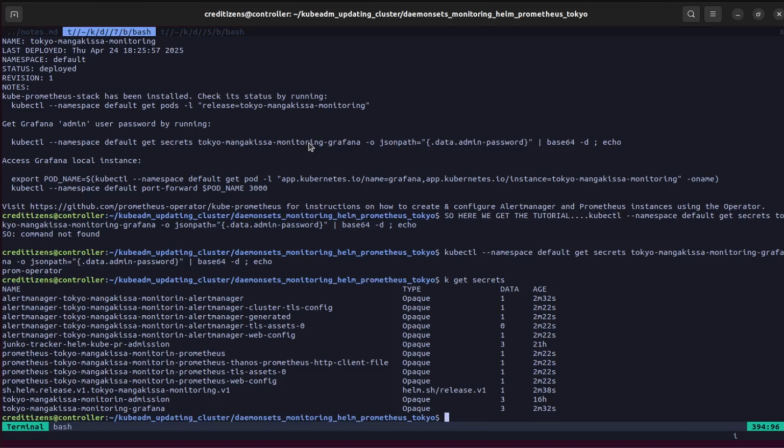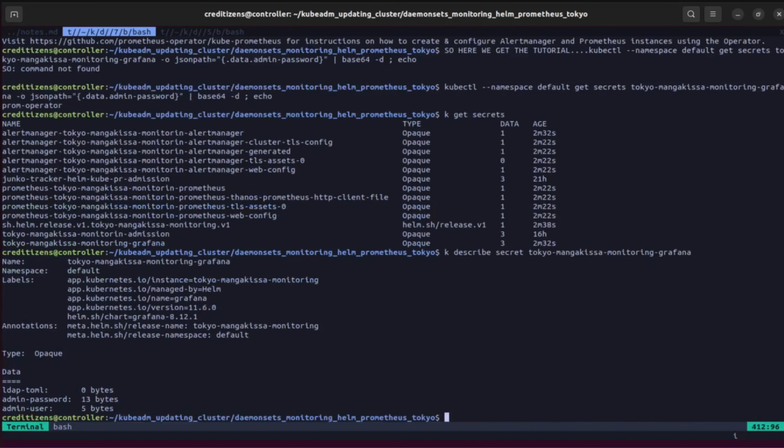There's another way to get it if you don't get the tutorial here. You do kubectl, or k if you have the alias, get secrets. And after you describe the right secret, which is the name of your release, Tokyo Manga Kisa monitoring. So here there's a typo, but it's okay. Okay, here we go. And you get your secret here.